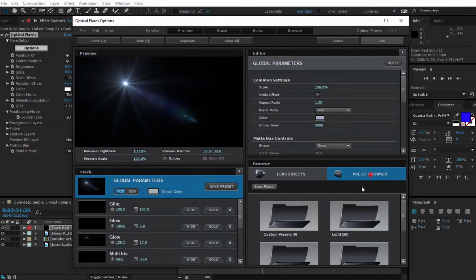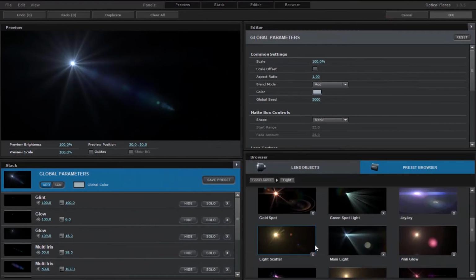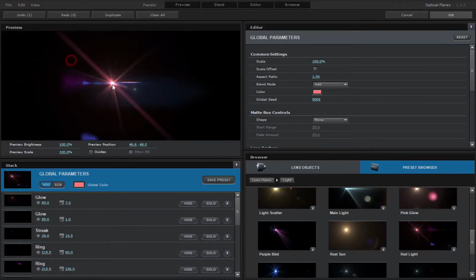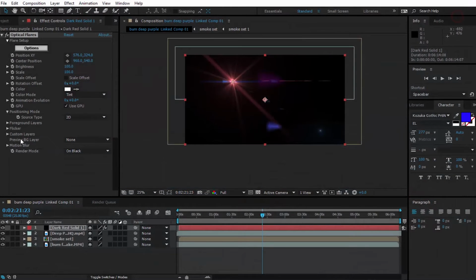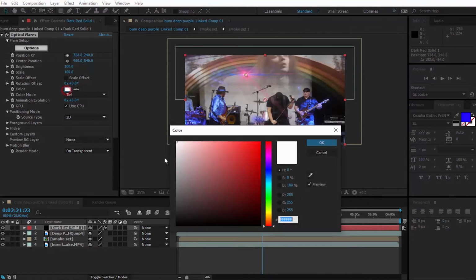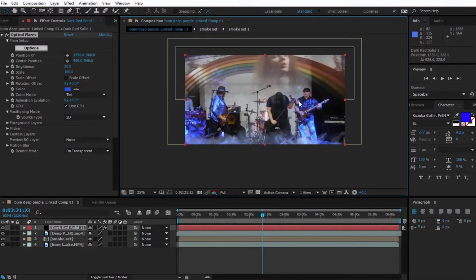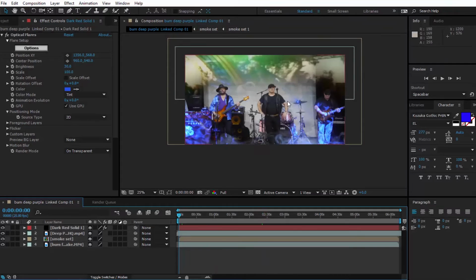Go to options and let's go to the preset browser and have a look at what we've got. Now we want some sort of concert-looking style. This might be quite nice, this flare here. Let's put that on transparent so we can see what we're doing. And let's change the colour to a blue. Okay, and let's bring the brightness down. Alright, and let's bring our optical flare to his microphone. Like so. And let's go right to the beginning.